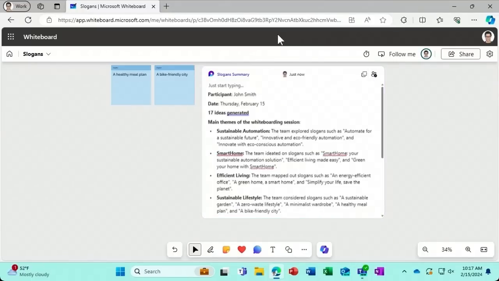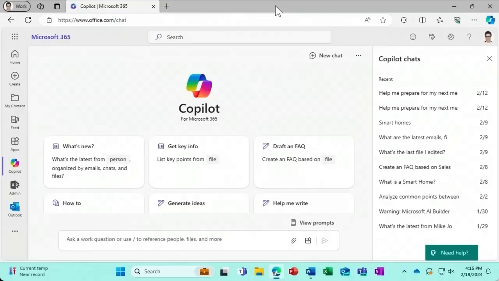Now you've seen how to generate ideas with Copilot in Whiteboard. When you use generative AI, knowing how to prompt effectively is key to getting the output you're looking for. In this tutorial, we'll introduce you to the 4 parts of an effective prompt. We'll also explore Copilot Lab, an extensive repository of prompts to use with Copilot for Microsoft 365.